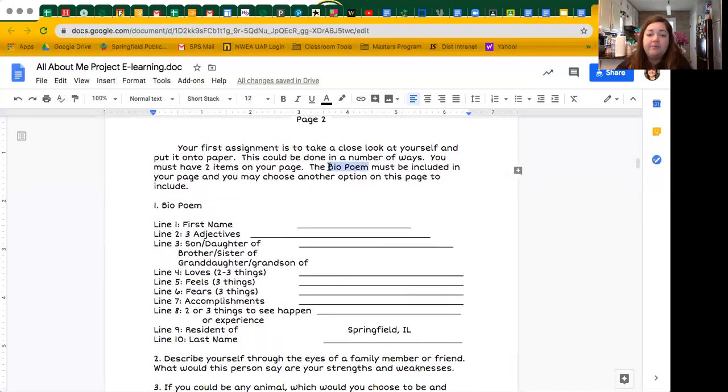The biopoem, everybody has to do. It says here, the biopoem must be included. Let me underline that so that you guys can see that as you do this. So everybody's doing the biopoem. It tells you exactly what to do. Line 1, you write your first name. So you're going to write your first name.